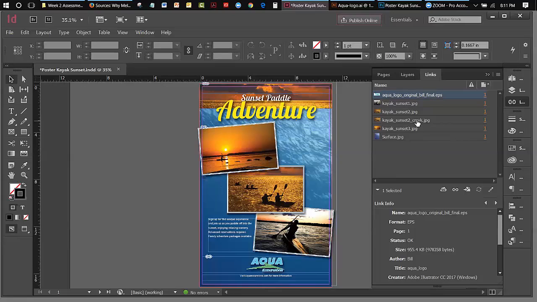So if it doesn't show up in here, remember you have link information, and you can click on any of these things, and it will tell you information about whatever you got selected. Now, the information for these pictures is going to be the same, except that it'll be specific to the picture. Like, for instance, Kayak Sunset 1, Kayak Sunset 2, but they're all JPEGs, one page. They're all CMYK, and they should all register as a status OK. If there's a problem with it, you're going to want to try to find out what the problem is, and the program will probably give you some clue as to how to go about doing it.